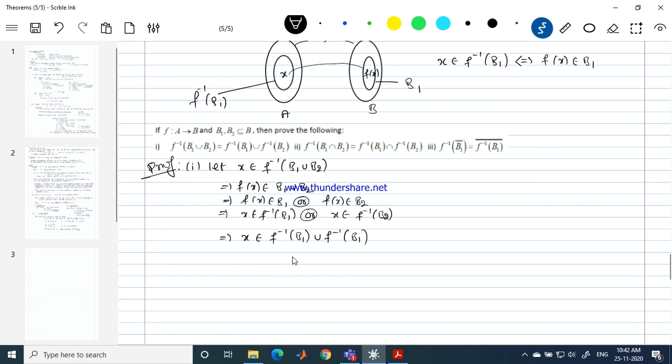And for the converse part of it, I need not prove it separately. I can just prove it here itself. So x belongs to the preimage set of B1 union the preimage set of B2 means x is present in this set or in this set. Now x is present in the preimage set of B1 means f of x is present in B1, or f of x belongs to the preimage set of B2 means f of x belongs to B2. So f of x is present in B1 or B2 means f of x is present in the union. If f of x is present in this union, definitely x is present in the preimage set of B1 union B2. See how simple it is.